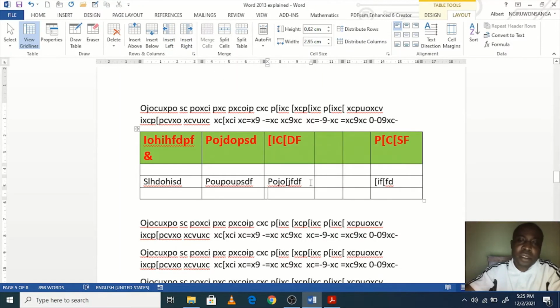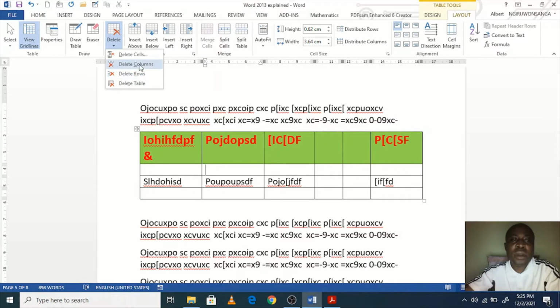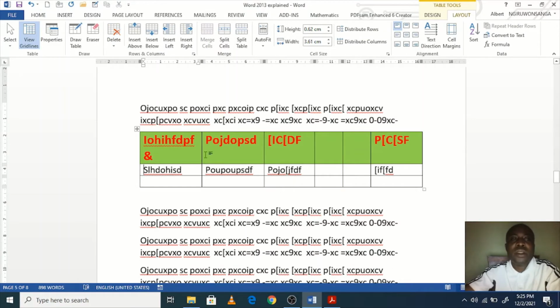So you might ask yourselves how to delete a column or a row if I don't want it. When you want to delete any row or any column, you go to Delete, you choose what to be deleted, columns or rows. So if you want to delete the entire table, you go back to Delete, then you choose Delete Table.